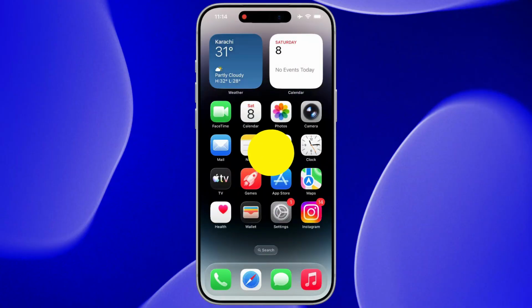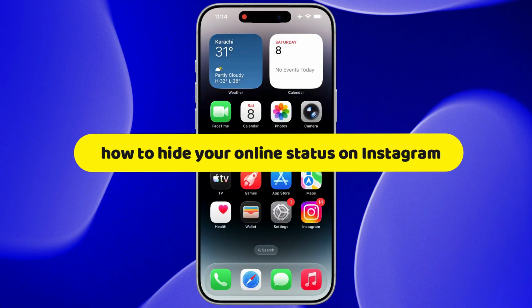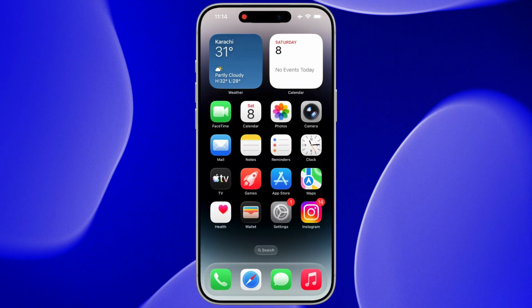Hey guys, today I'll show you how you can hide your online status on Instagram so other people can't see when you're active. So let's get started.